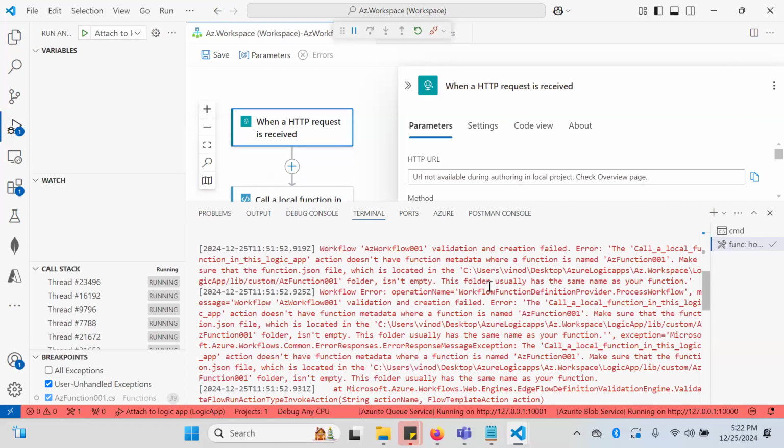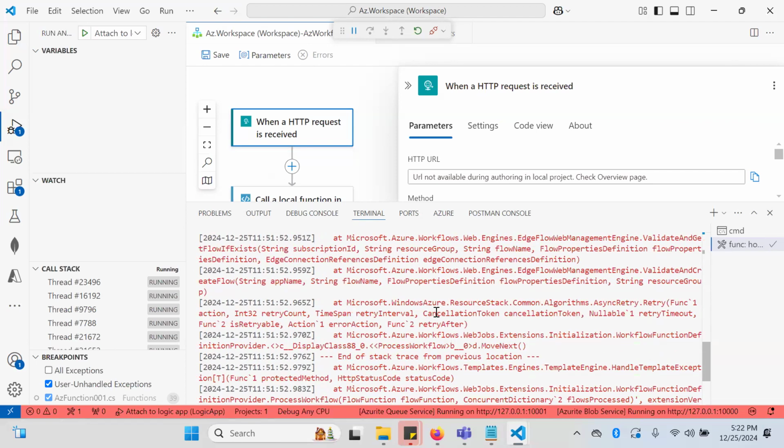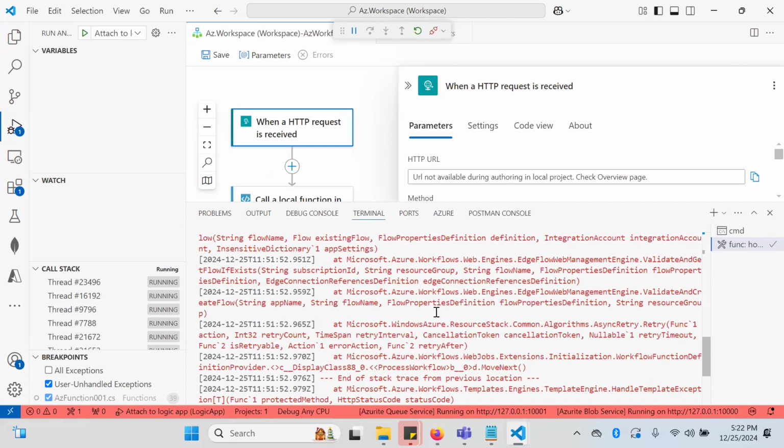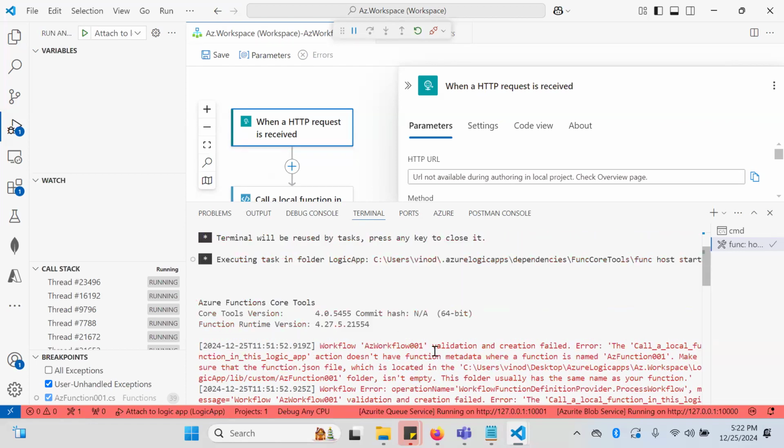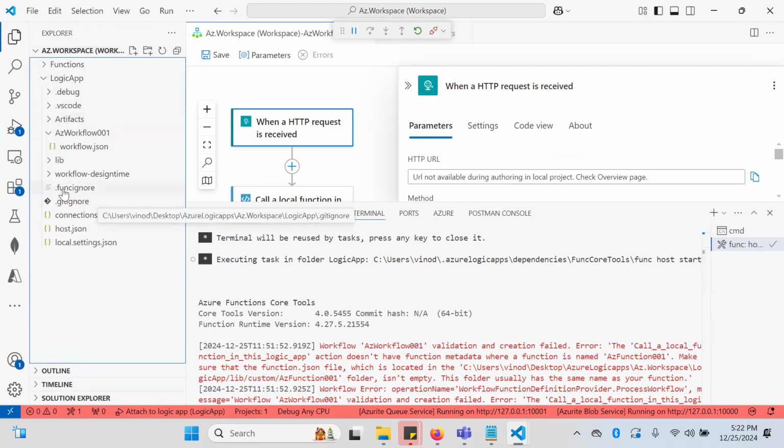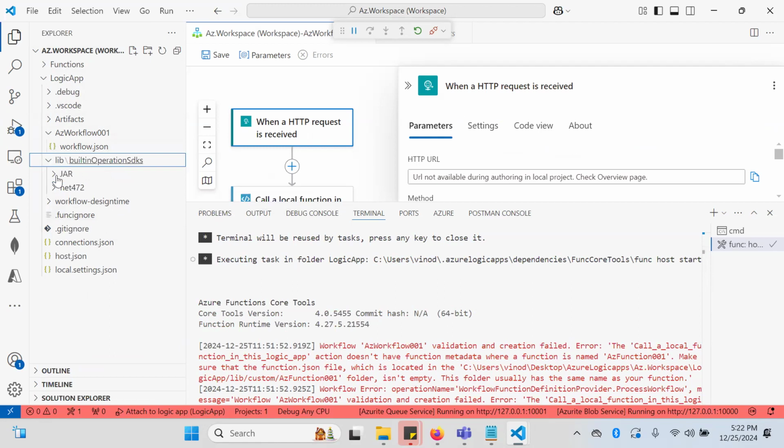Function isn't empty. The folder usually has the same name as a function. Workflow validation creation, the call doesn't have function metadata. When a function is named this, make sure the function.json which is located in the folder isn't empty. Okay, let me check what it is saying. So if I go to lib and logicapps, okay, so the custom folder I'm still not seeing. Somehow I don't know how it got missed.